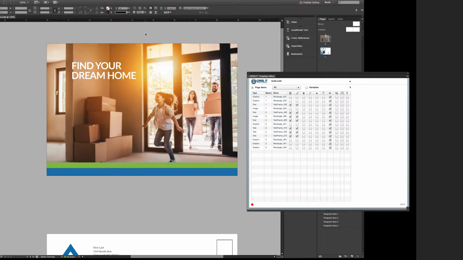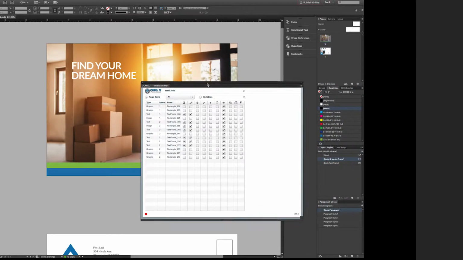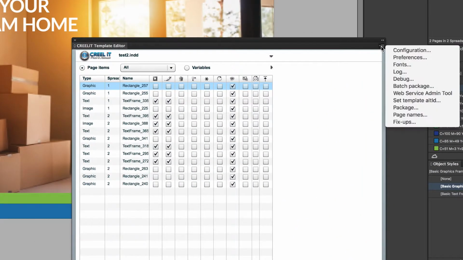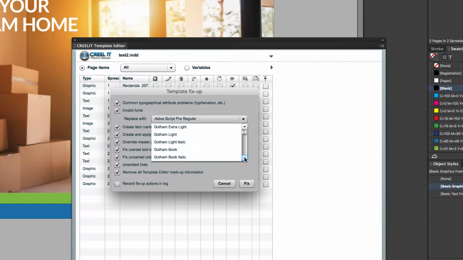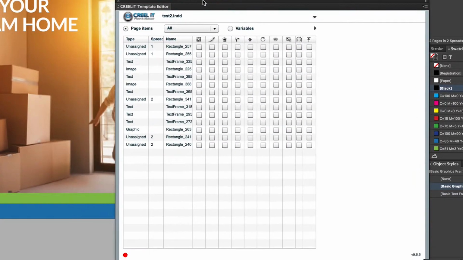Okay, so the first thing you'll want to do when tagging a document is within the plugin up here at the top right, go ahead and choose Fix-Ups. We will check all of these boxes except for the bottom one. And here next to invalid fonts, we're going to choose a very common font that can be found on most computers, Lato Regular. And we will hit the Fix button. We'll give that just a second. And there we go. Fix-Ups are complete.